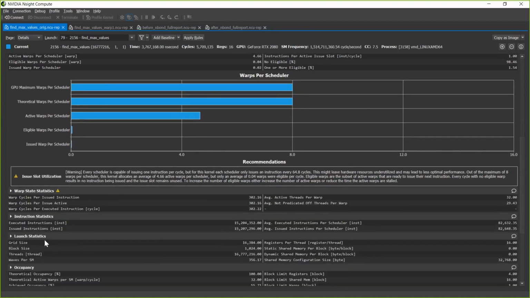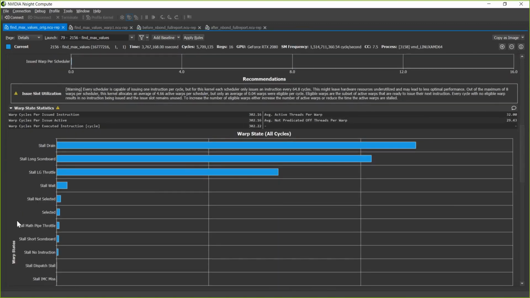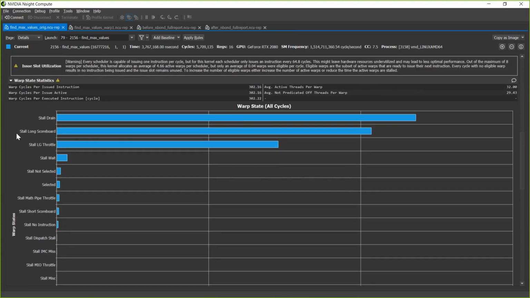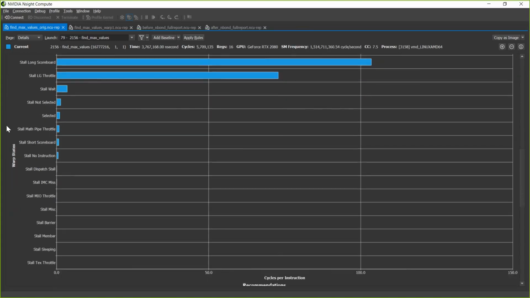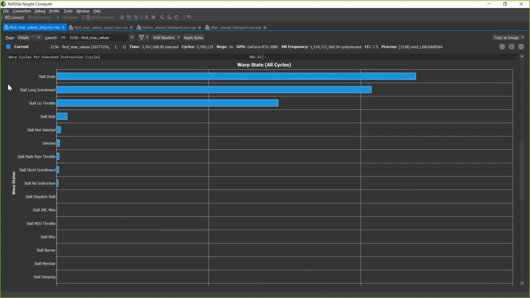And if you want to understand what kinds of stalls cause us all the trouble, the warp state statistics shows you all the stall reasons over time. They are ordered by reason, and the top reasons are drain, long scoreboard, and LG throttle. If you don't know what these all mean, the compute profiling guide will explain those, but also in the tool, for the top reasons we have the explanation here at the bottom, as the rule system provides. In this case, all three of them, drain, long scoreboard, and LG throttle, are all memory related.